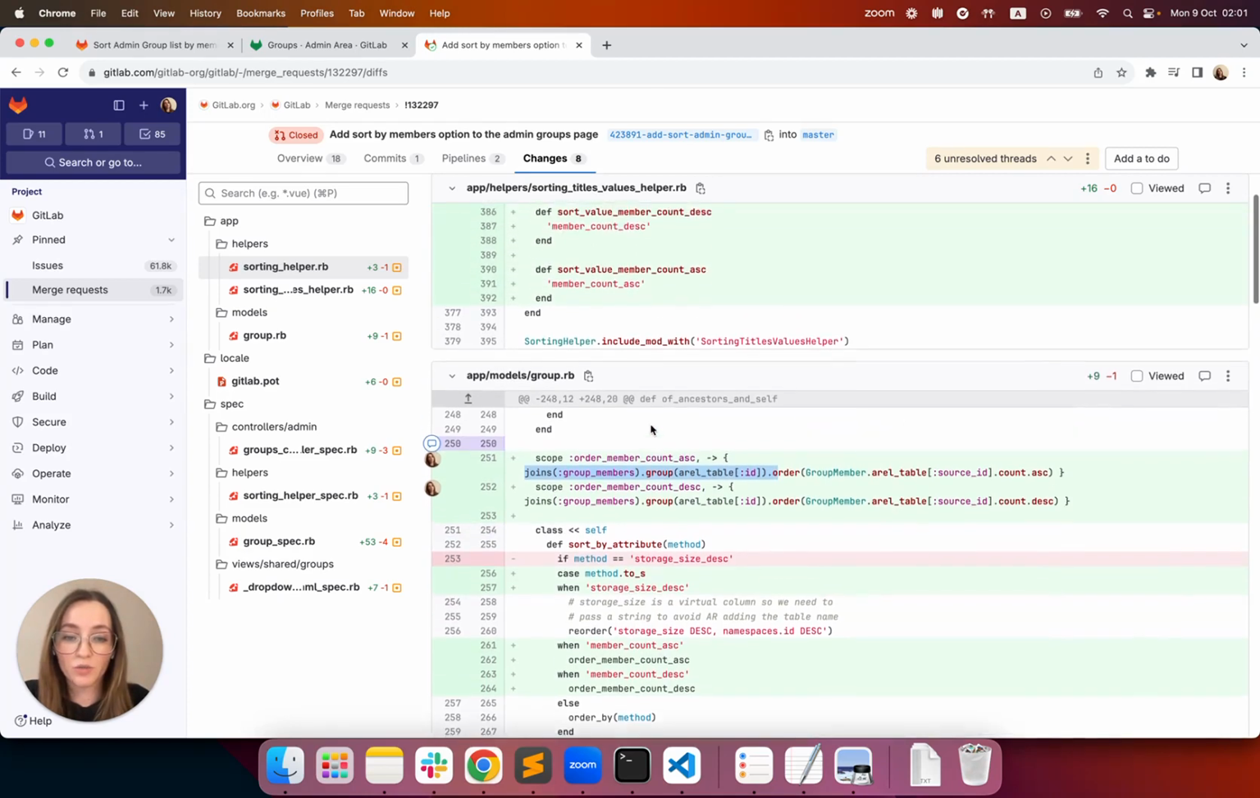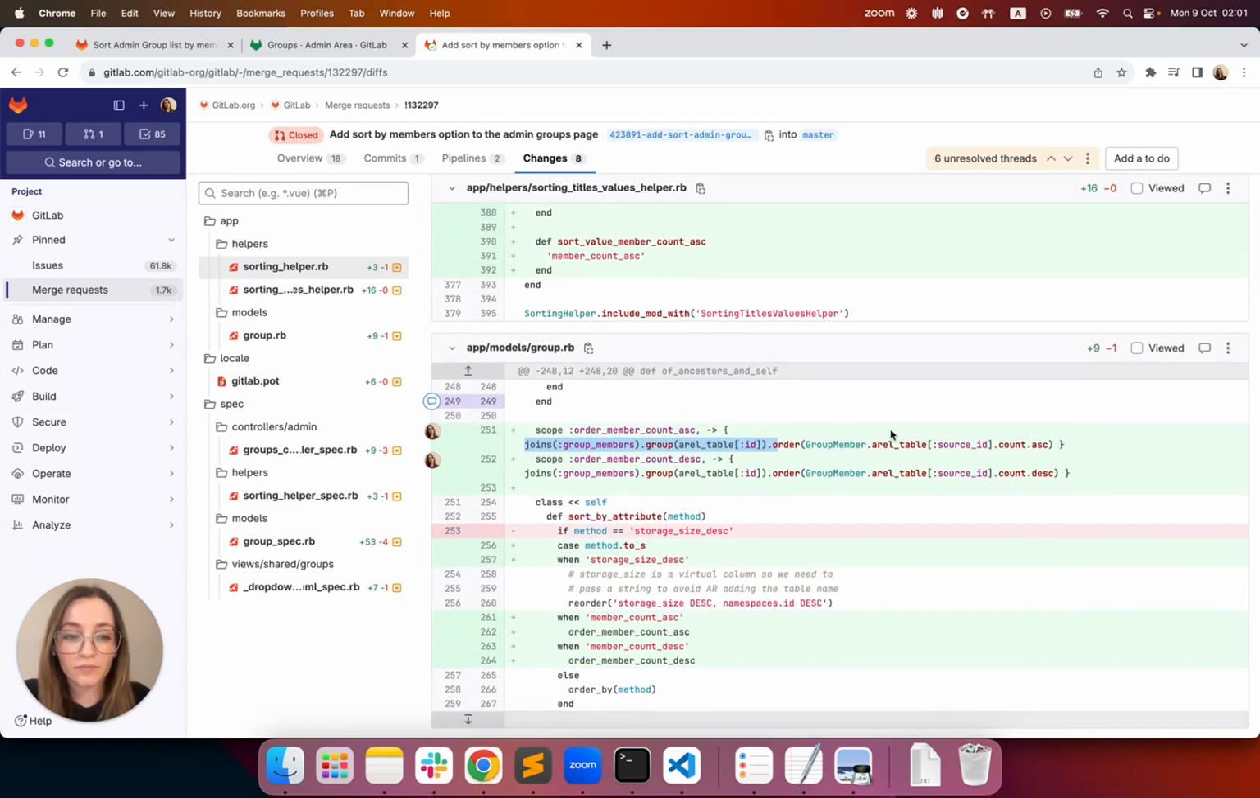If you take a look at this query, here I do a join of the namespace and group members tables. Then I group by namespace ID and order the list by member count using ascending and descending accordingly.